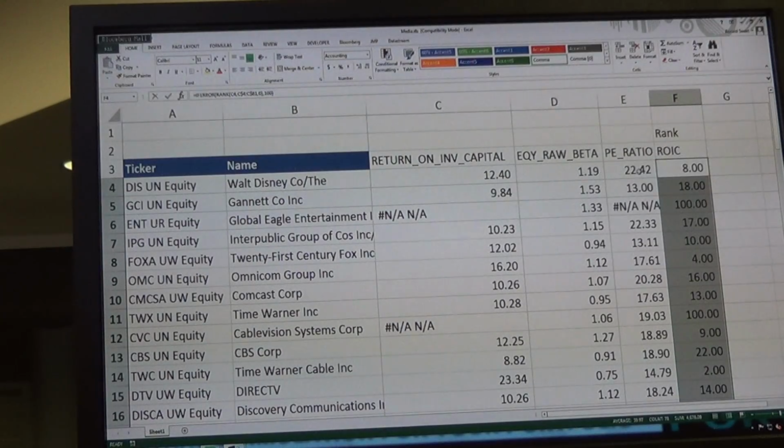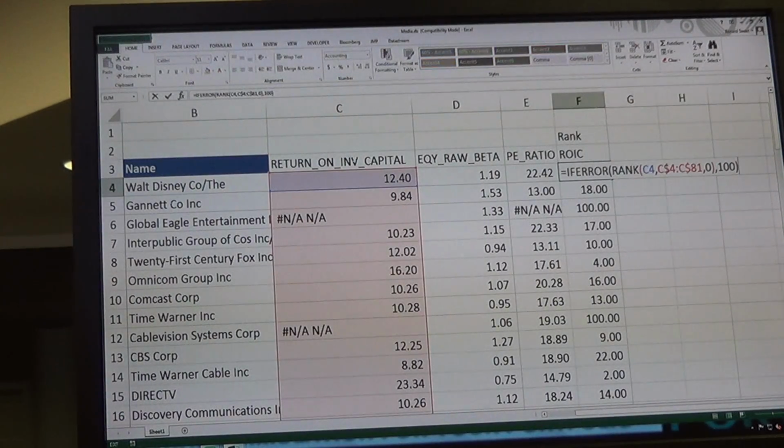So let me show you the function again. So you do IFERROR, open parentheses, RANK, open parentheses, C4, comma, C4 through C81 with the dollar signs before the numbers, comma 0, so we get in the right order, close parentheses, comma 100. That means if they don't have the data, we're going to rank them last place. Y'all getting that? Does that work?